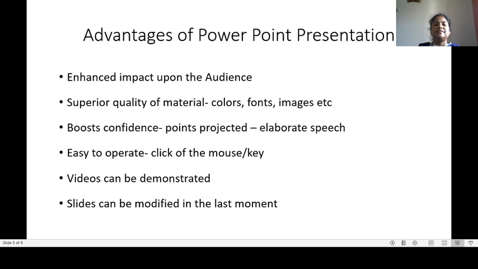So these are some of the advantages of a PowerPoint presentation. It enhances the impact. Colors, fonts and images can be used according to our taste. It boosts the self-confidence of the presenter. It is very easy to operate. Videos can be demonstrated. Slides can be modified at the last moment also.